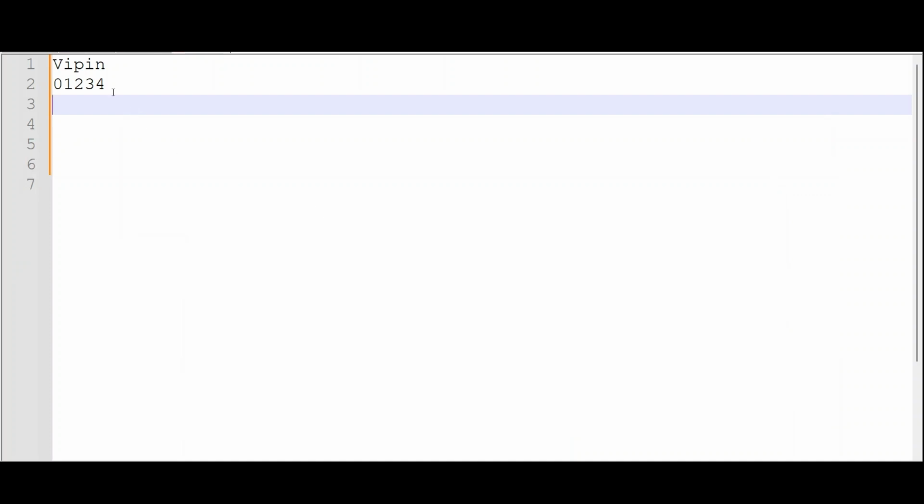Hey everyone. So we have this string here. This is my name, Vipin. I want to extract the first three characters of this string. How can we do that using Fusion?